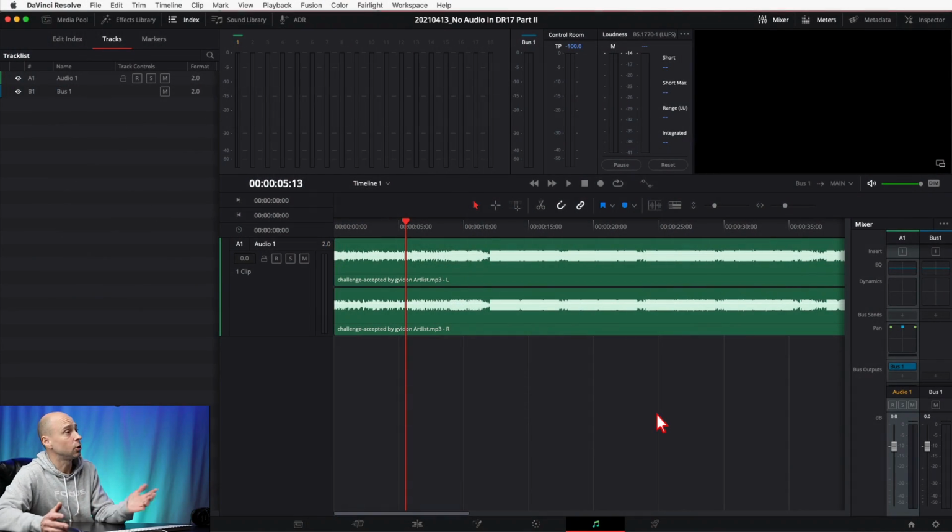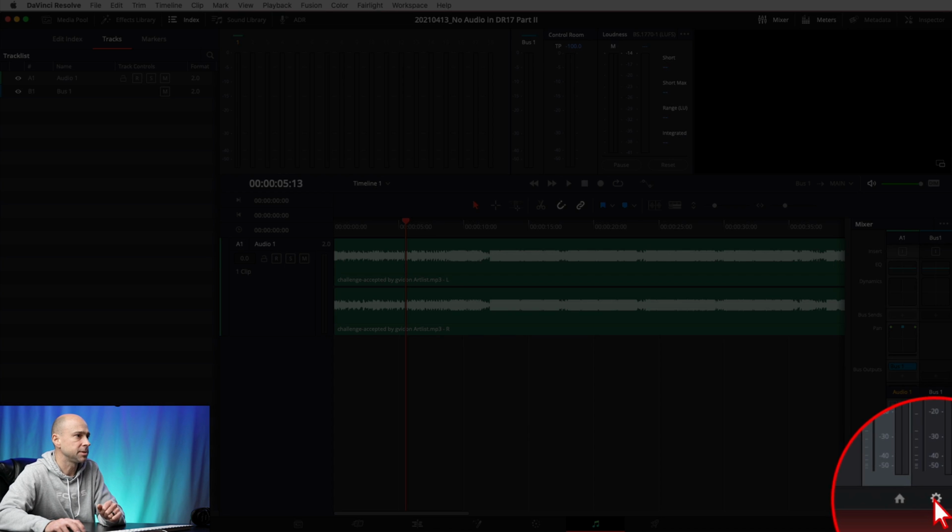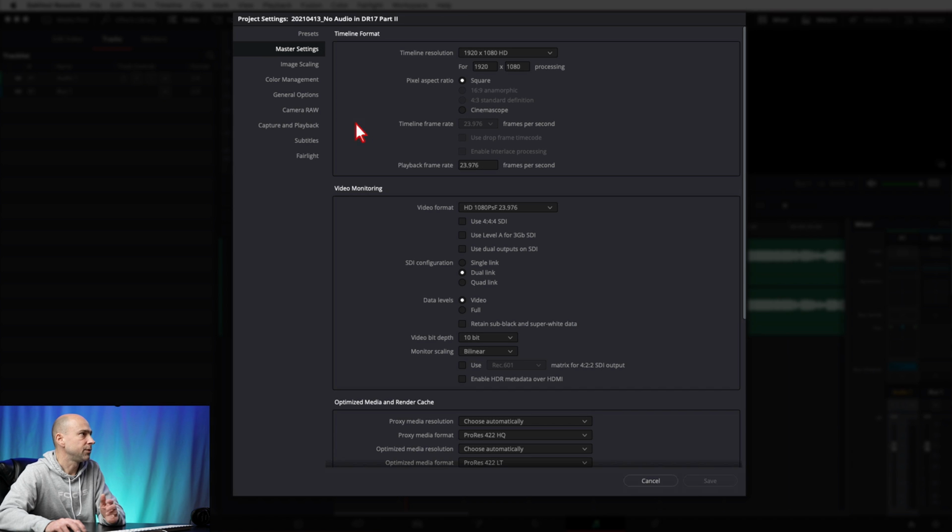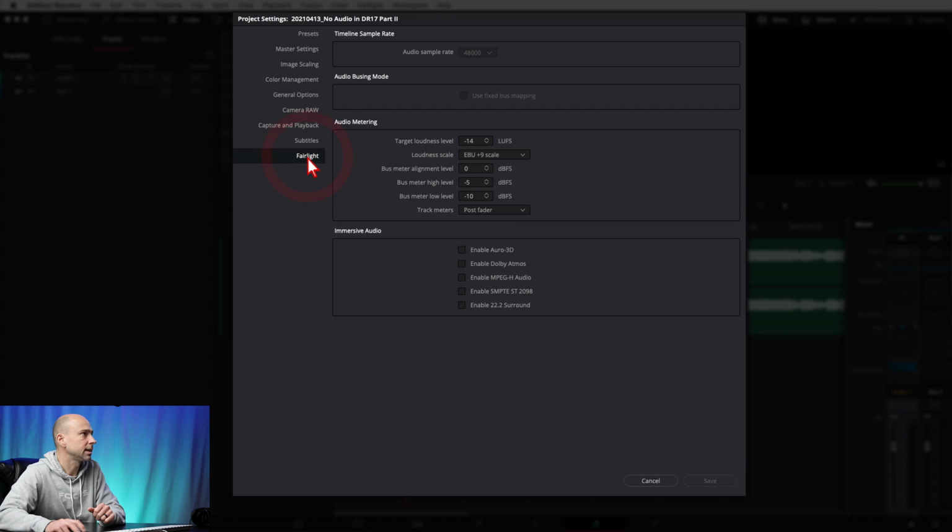So in order to go back to the audio setup more similar to how it was in DaVinci Resolve 16 and earlier, you want to set up your project, and if you come to the little cog icon down here, click on that, open your project settings, and if you come on down here to Fairlight, click on that, there's an option here called Audio Busing Mode, and mine's grayed out here, I'm not sure why, but you could click on this, Use Fixed Bus Mapping.